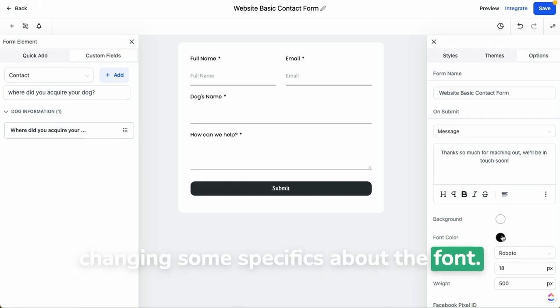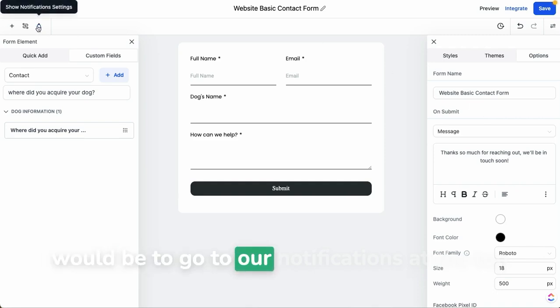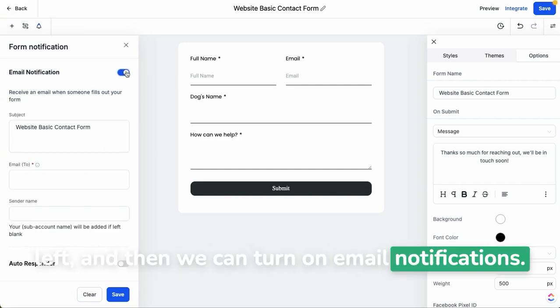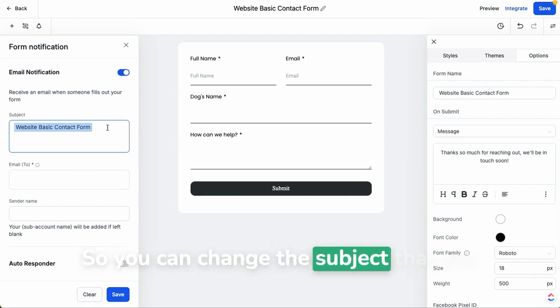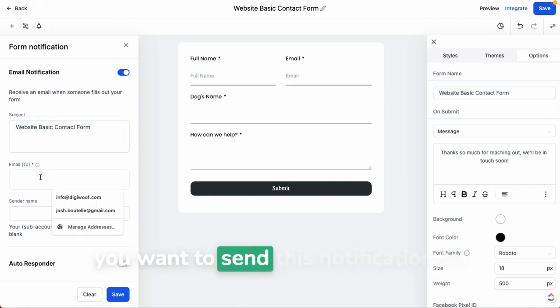And then you can make this message look a little bit nicer too by centering it and changing some specifics about the font. And one more thing to do before we go live would be to go to our notification at the top left, and then we can turn on email notifications for when we get a new form submission. So you can change the subject that you would get when you get the new form submission, as well as the email that you want to send this notification to.